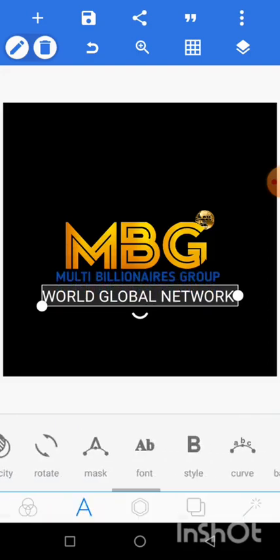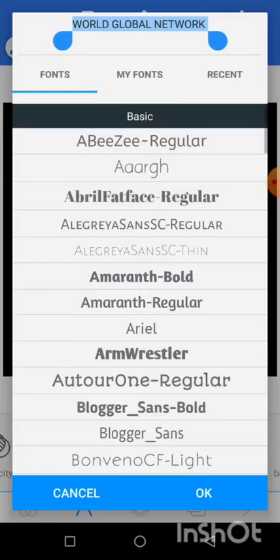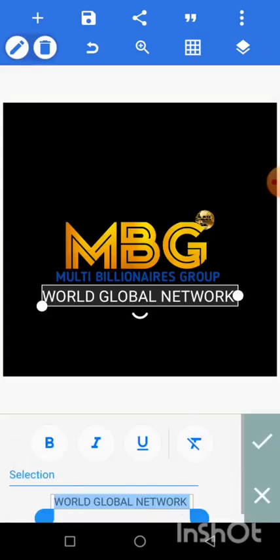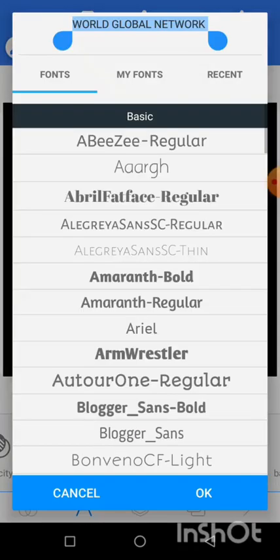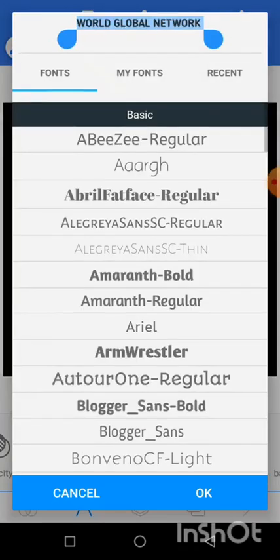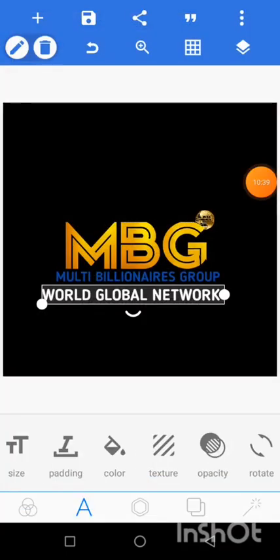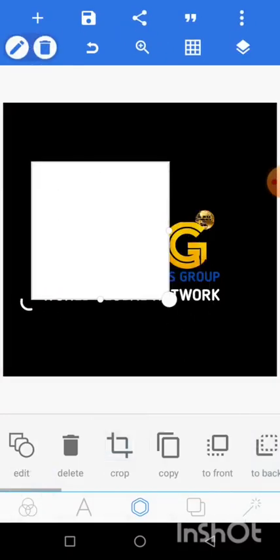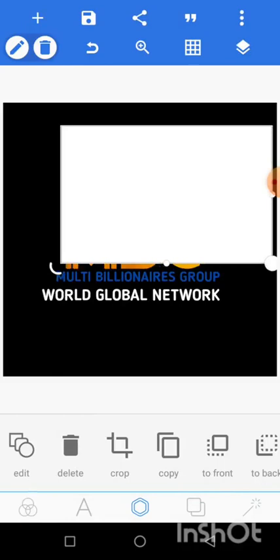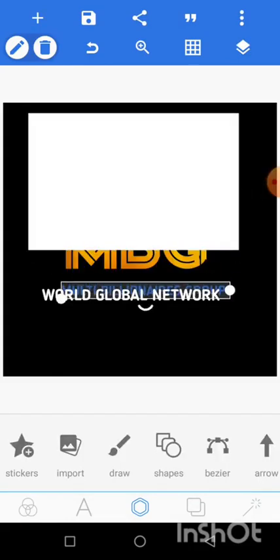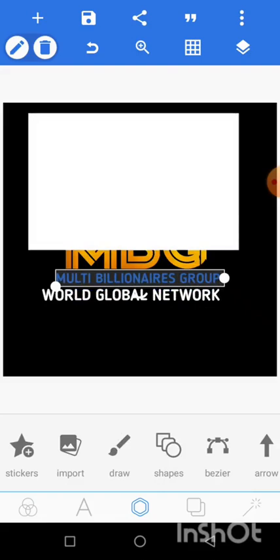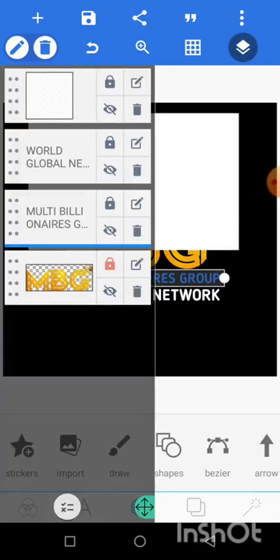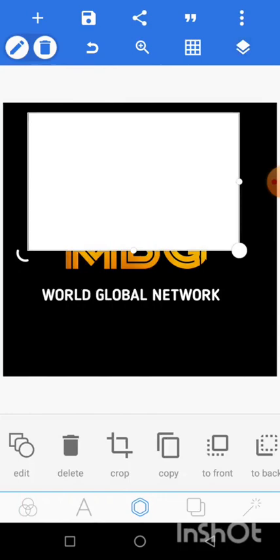So let me delete the font. Before giving it a font, let me make it bold first. Give it a font. Let's continue. So now, shape. That's why it's always good to lock your work when you're working. So let me lock those remaining letters.